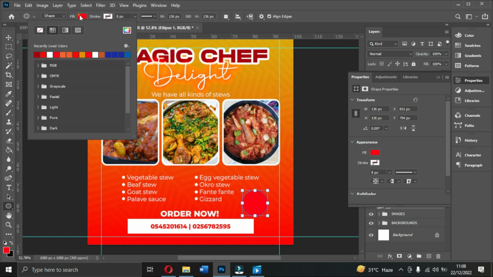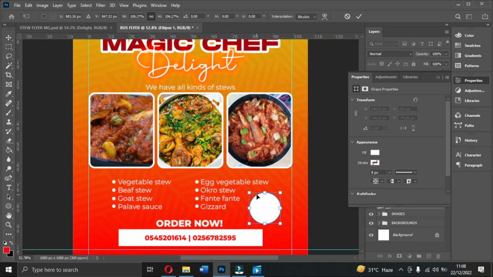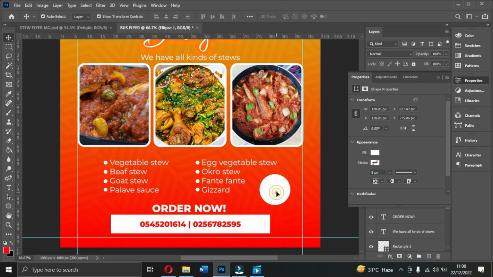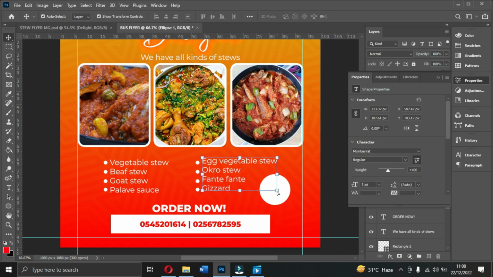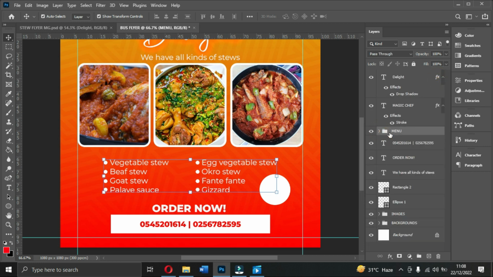And then change it to white. Then let's increase the size. Let me zoom in, Control plus, so that I'll see what I'm doing. All right, so I want us to lock the menu, so that it will not distract our work at all. Let's lock it.